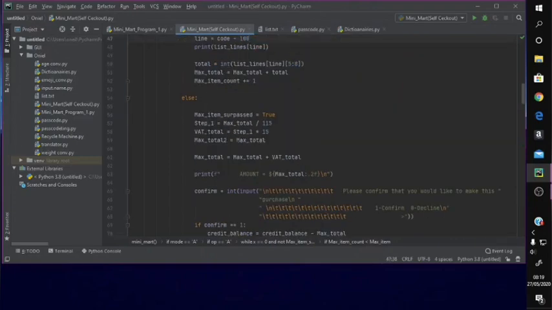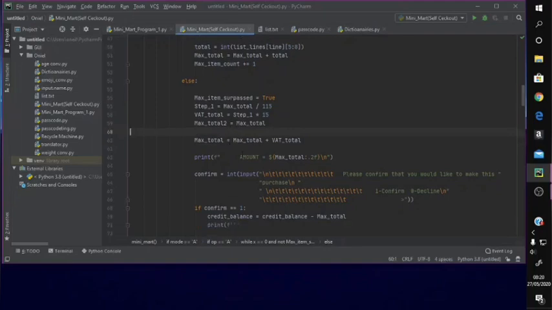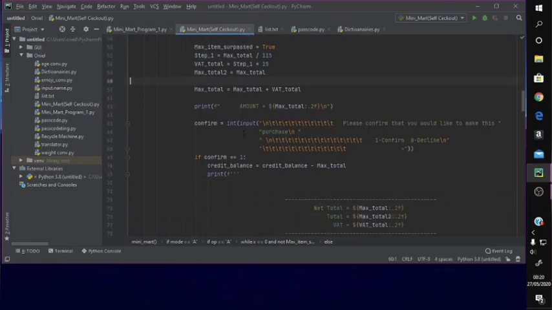When the items surpass what the person enters, say they enter 5 items, when that is true, it does this right here. So step 1 equal max total. What that does is print out the total of every single thing that the person entered. And now VAT adds on 15% of the item purchase. And the max total 2 is the net total, that is the total and the VAT combined.